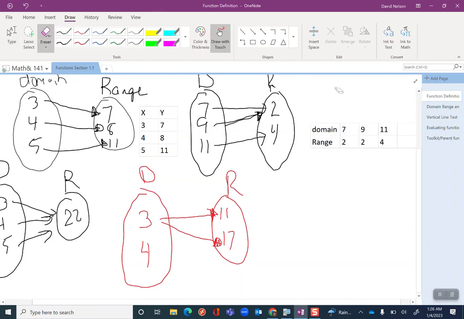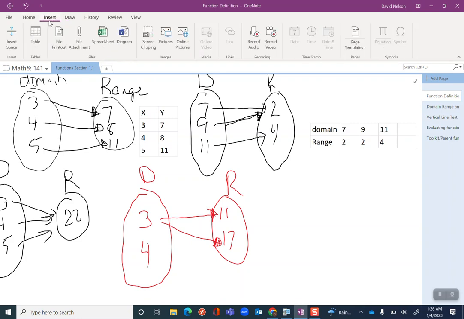Okay. So the domain would be like 7, 9, and 11, and the range would be 2, 2, and 4 in there. So that's a nice function. You've got the 7 associated with just the 2, the 9 is associated with the 2, and the 4 is associated with an 11.